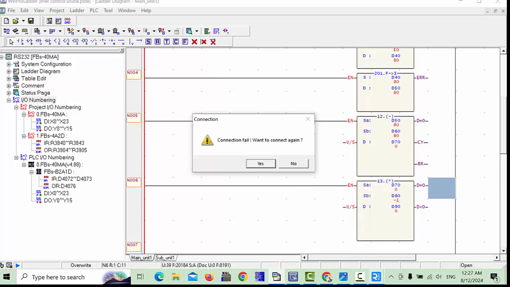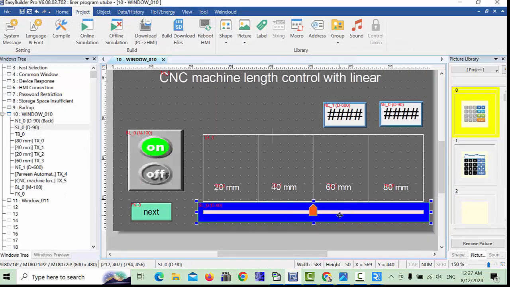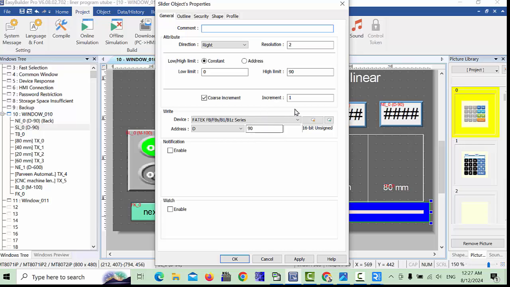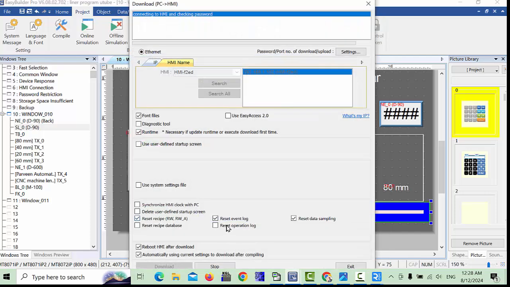And also you can check here. Go to the HMI, and here you can check again. This is increment and increment. This high limit, 90, we put. This is wrong. Our high limit is 80 because our linear length is a total of 80 mm. Why is this difference showing? Because we made this limit wrong. Click OK again, download to the HMI, and again we will check.